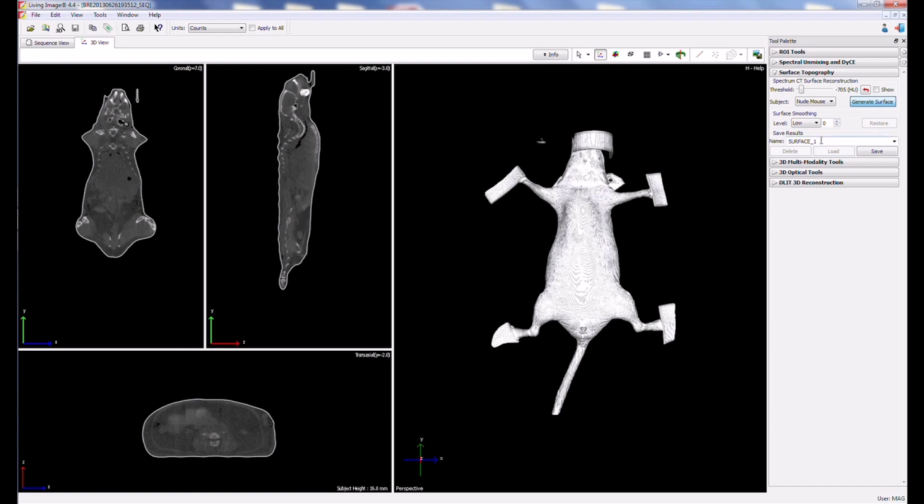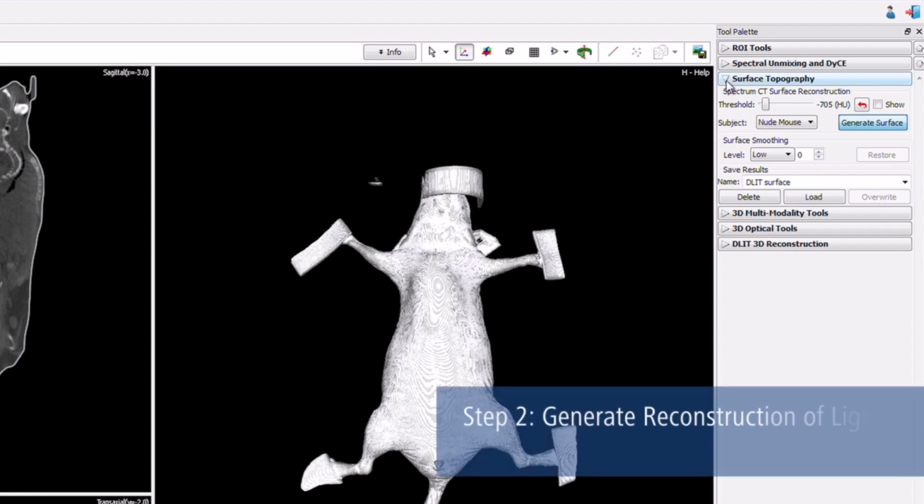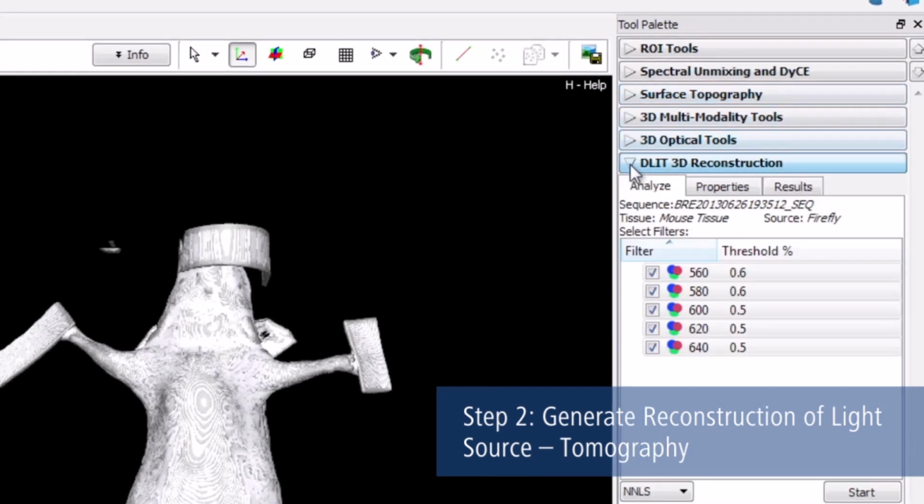You should save the results of your surface generation by typing a name in the Name field. Let's name this DLIT surface. Then click Save. Now that we have a surface created and saved for our animal, the next step is to reconstruct our bioluminescent source. Close the Surface Topography tab and open the DLIT 3D Reconstruction tab.